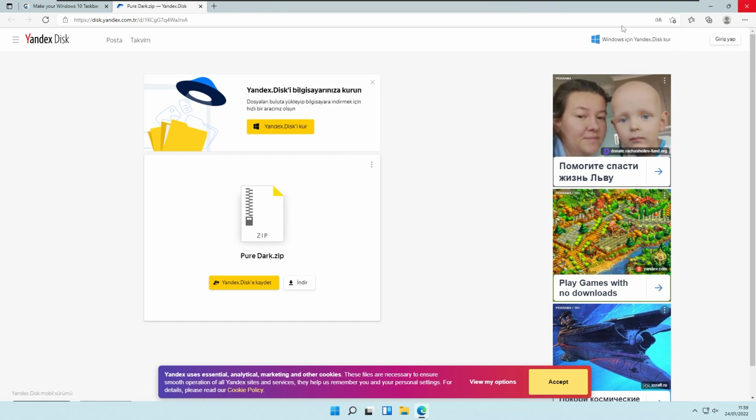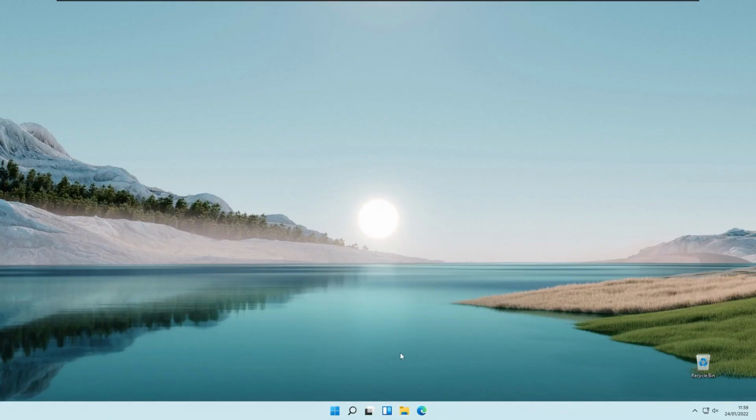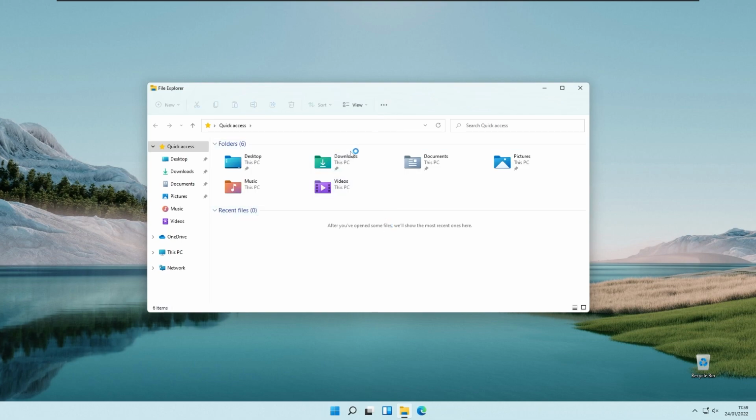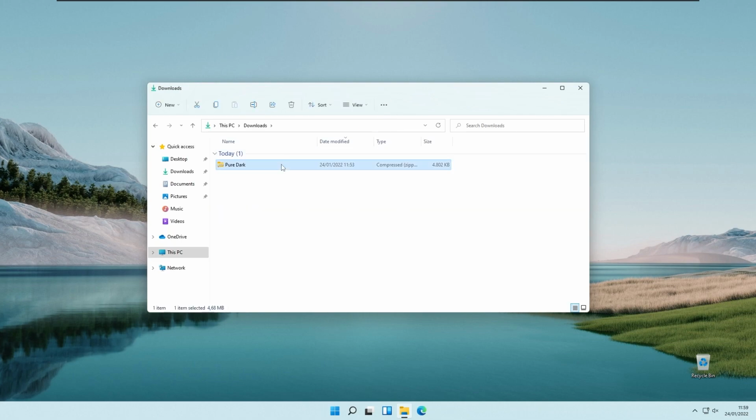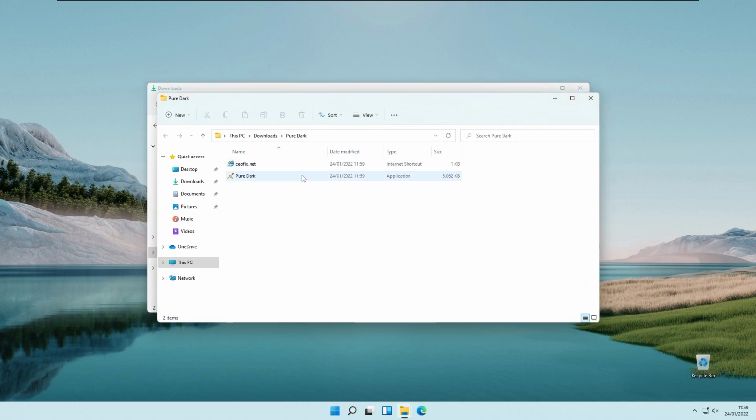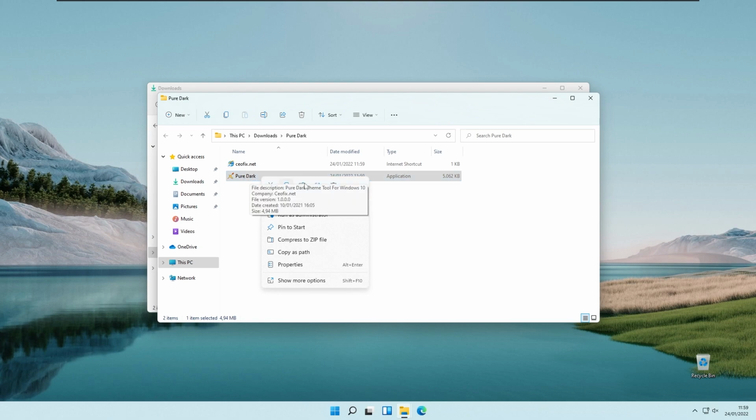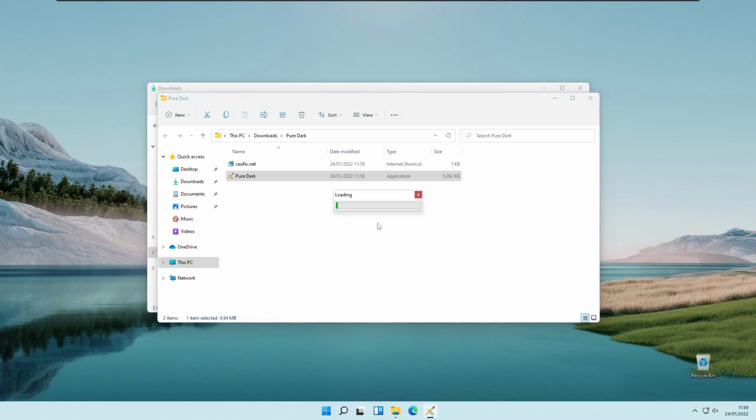Once you got the actual file, you'll go to the downloads folder in your file explorer, and here you will right click on it and click extract all. Then you will click extract to extract the folder, and here you have the application, which is called Pure Dark. I recommend running it as administrator, so right click on it and click run as administrator and click yes, and it should run as administrator.